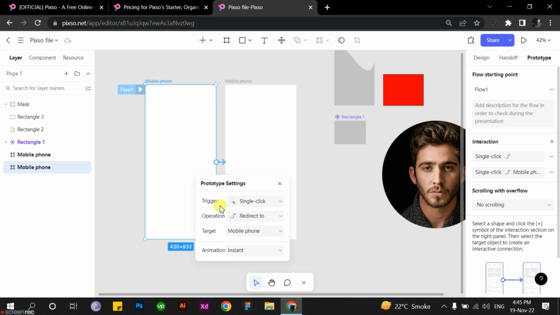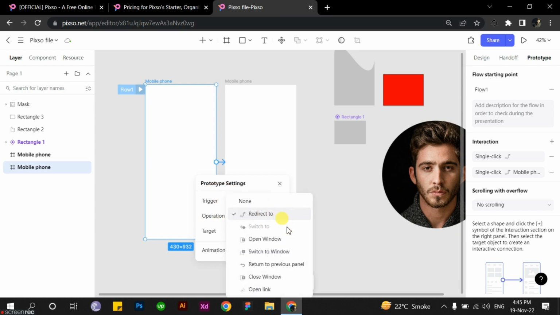To move on, the next option is operation options. They have all these features. These options are for what you want your elements to do when you trigger them. They're operation options. So you want to redirect to another frame, another artboard, or you want to open a window or switch to a window, or you want to return to the previous panel, close a window, or open a link.